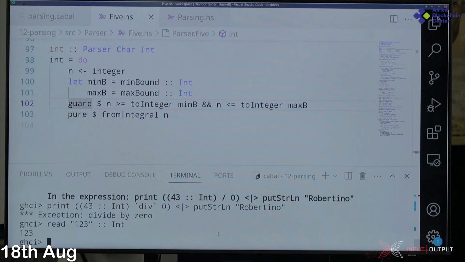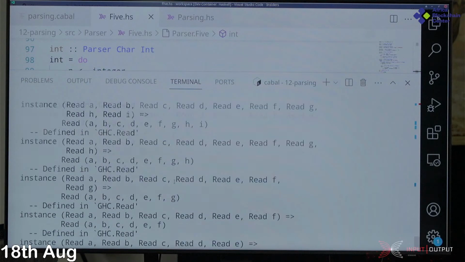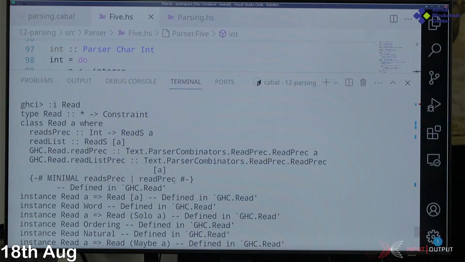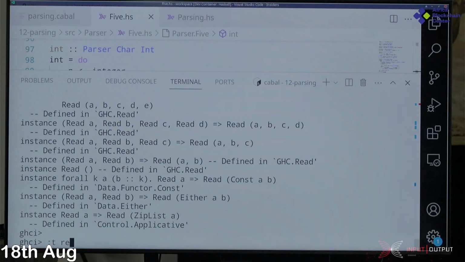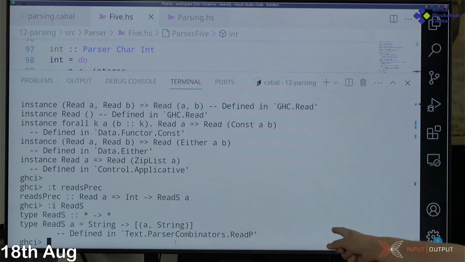And if you ask for read, then actually read itself is not even in the class, so that's like a library function. But if you look at that reads prec, it takes some precedence and then returns a ReadS. And if you ask what is a ReadS, that is basically our version 4.